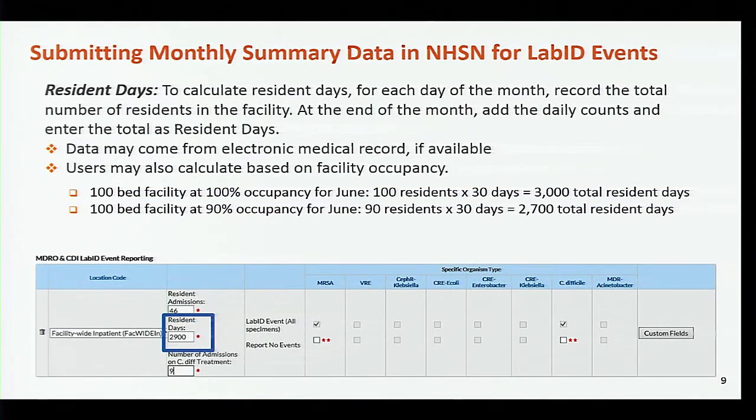Resident days is for each day of the month, you need to record the total number of residents in your facility, and then at the end of the month, add those daily counts and then enter those as your total resident days. We do have facilities that have electronic medical records available, which is great. If you have an electronic medical record or another electronic means to calculate your resident days, you are welcome to use those. We also have some users who opt to estimate their resident days.